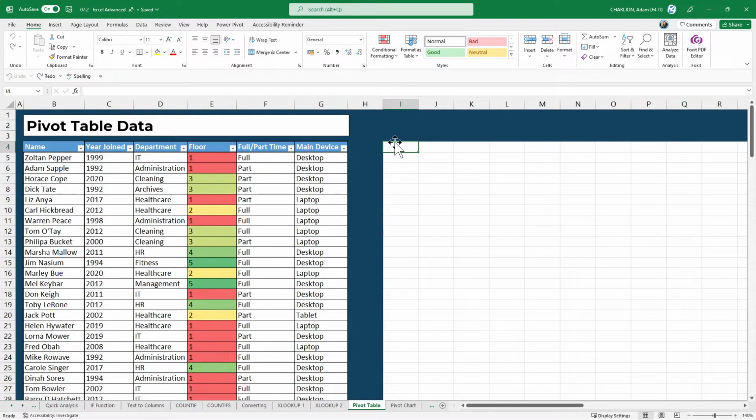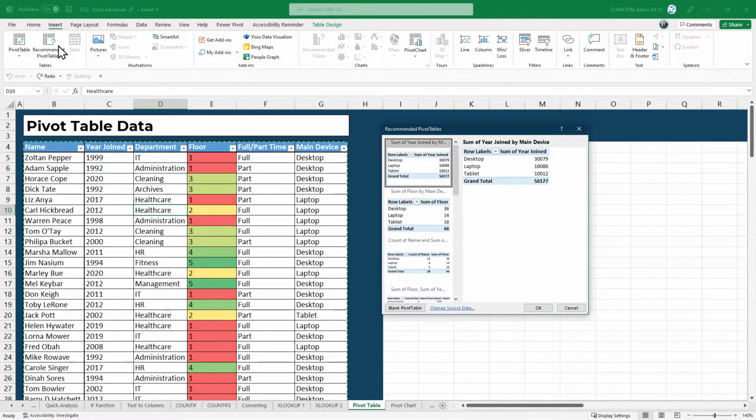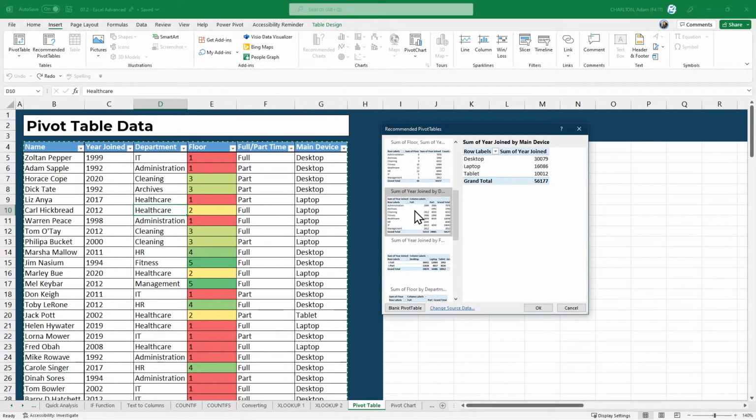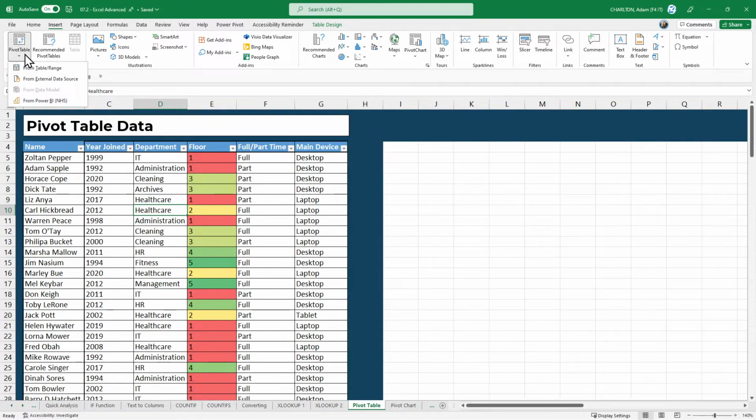First, I need to select anywhere in the chart. Excel will work out I need the whole chart later. Then we will go to the Insert tab. I could browse the recommended pivot tables, as these intelligently might have the data view I'm looking for, but for this video we will make one from scratch.